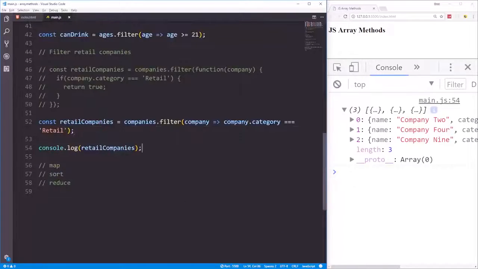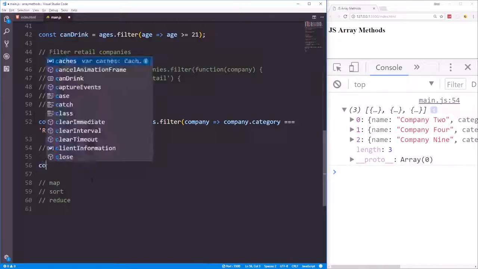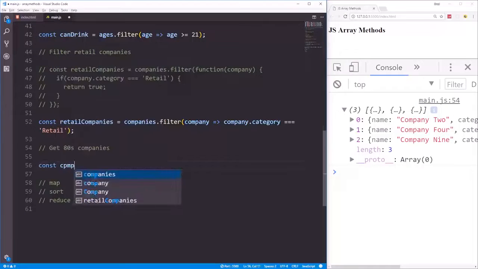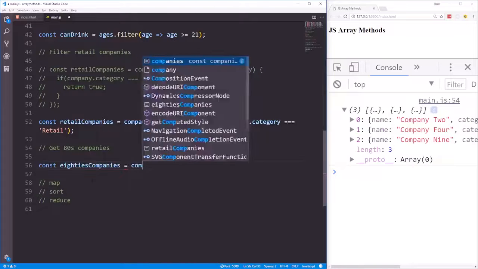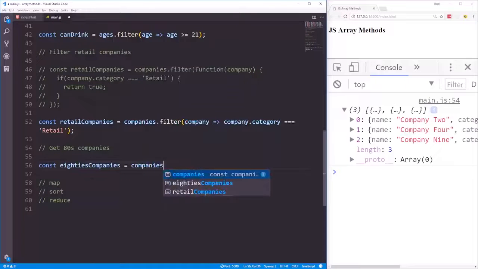Let's do that. So we'll go ahead and say get 80s companies, I don't know. And we'll create a variable, we'll call it 80s companies, and we'll set it to companies. And if you guys want to pause it and try this on your own, feel free to do that. So we'll say filter, and I'm just going to do it the shorthand way right off the bat.